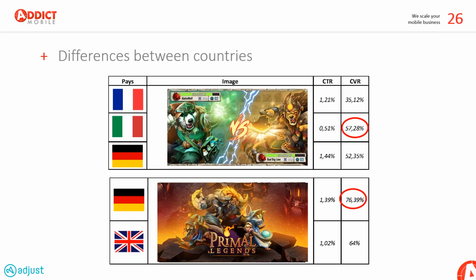So we localize the strategy, and we push different banners per country because we notice that the users in every country can have different tastes.